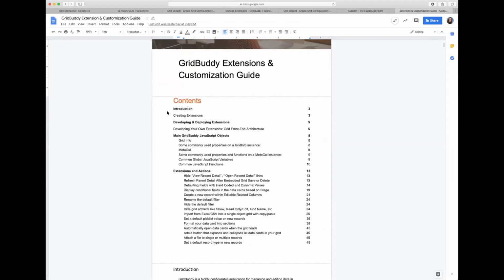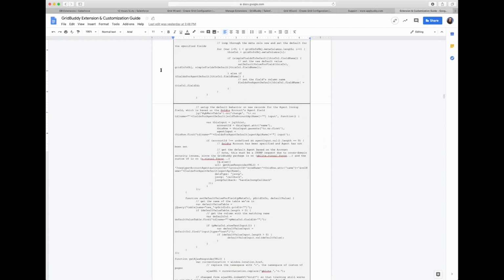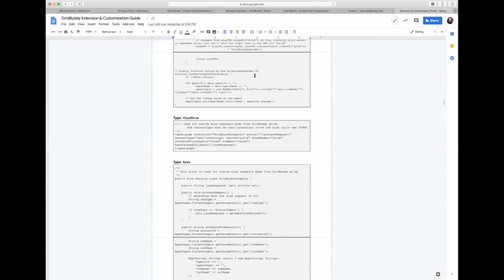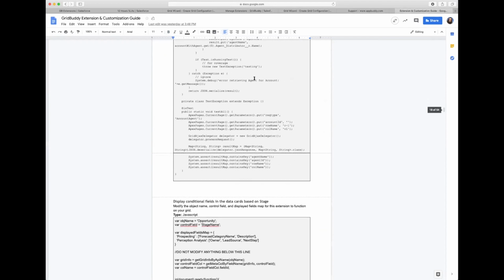And it includes not just how to get this set up and some background for your developers or for you. It also includes these extensions that we covered today, and I put in a few more. In this area right here, these are links, for example, defaulting fields. If I jump down that area, this is the actual JavaScript. It gives you a little bit of a summary, tells you the type of code it is. This JavaScript, you copy it, paste it into your extension in the GridBuddy extension, manage extensions page, and you're good.